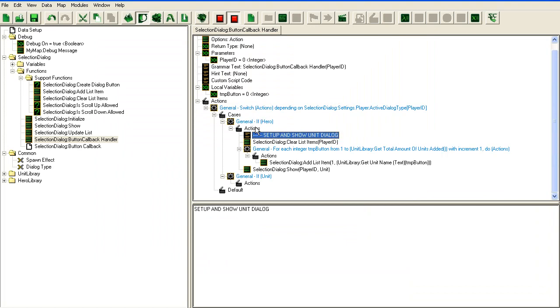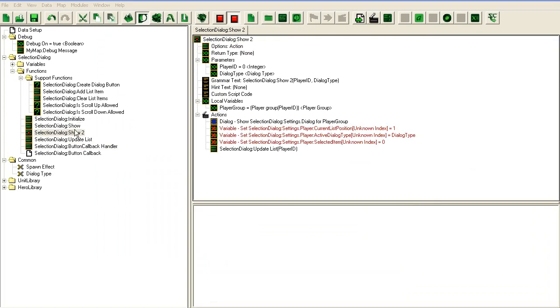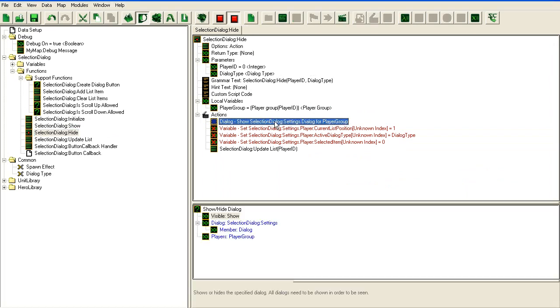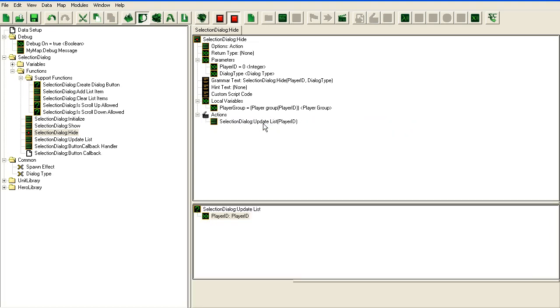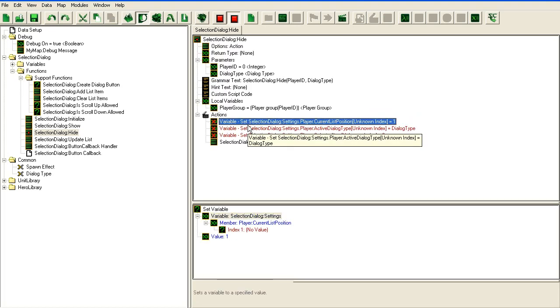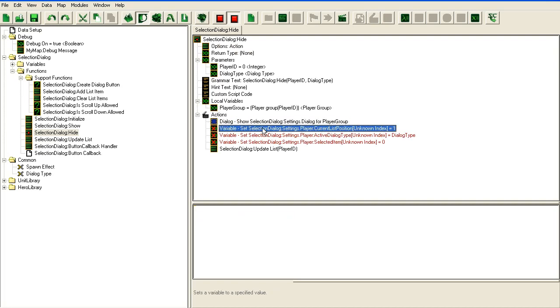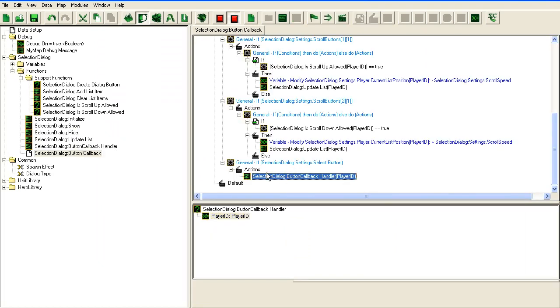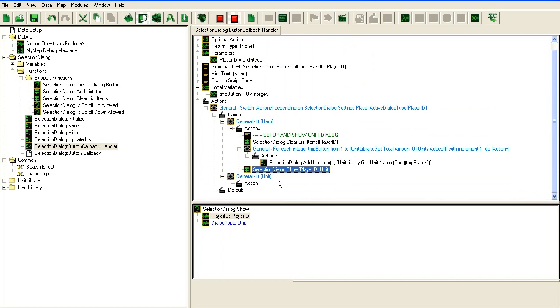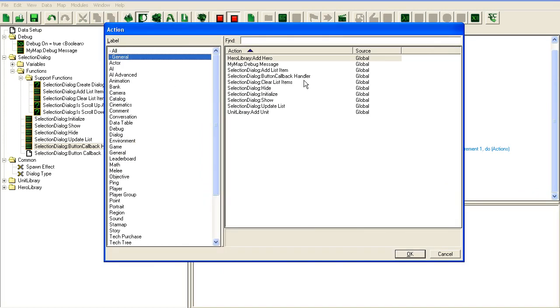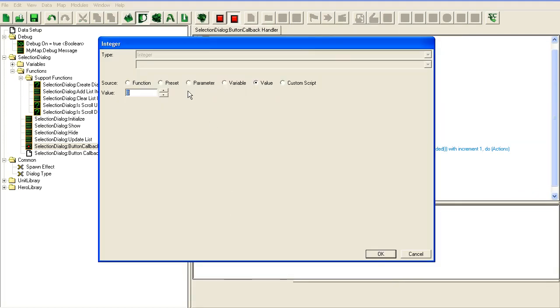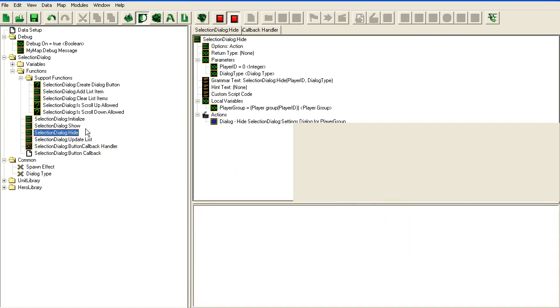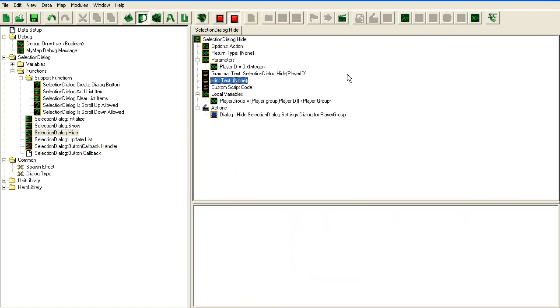Okay. We're gonna copy of the dialog show, and I'm gonna make a dialog hide. Oh wait. There we go. And we're just gonna hide it there. And inside this callback handler for the unit dialog, we're gonna call the dialog hide for the player ID, and inside the hide, we're gonna remove dialog type.